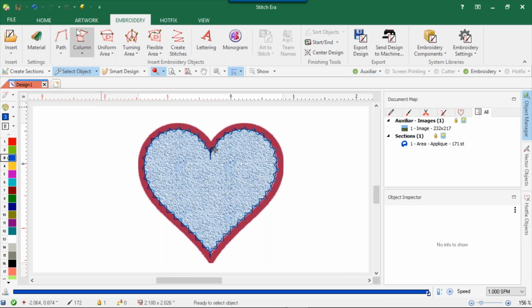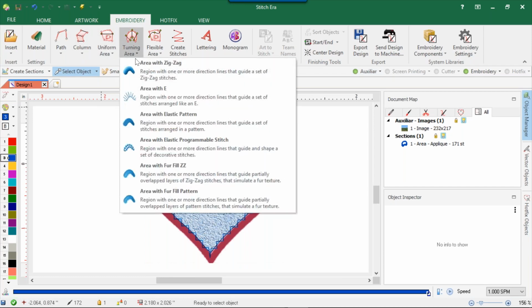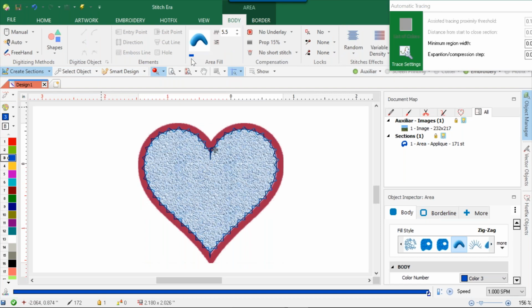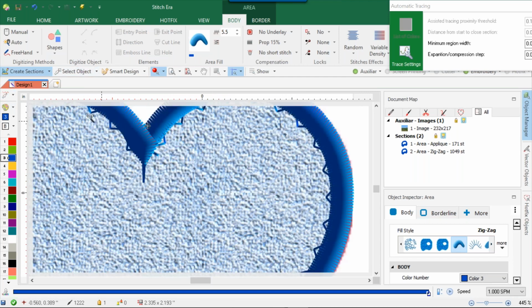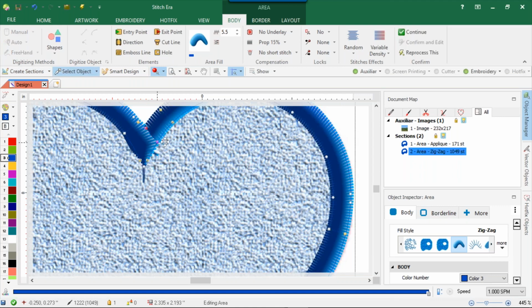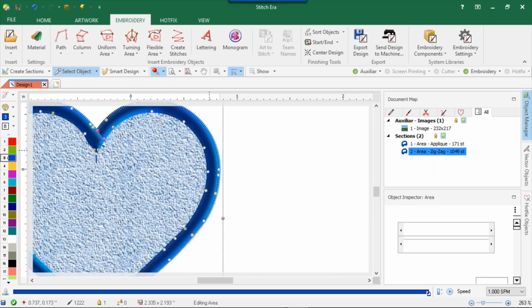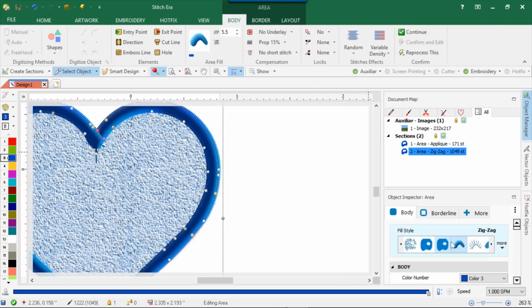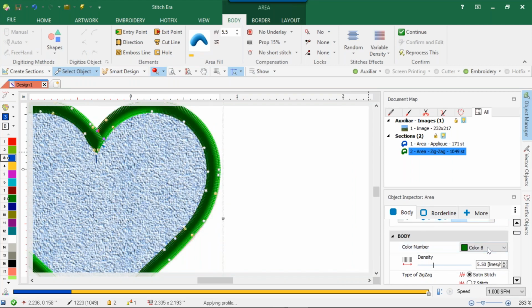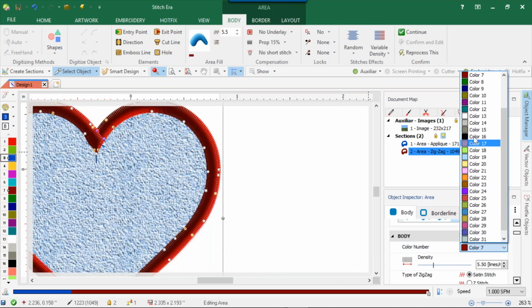Okay, so if I just go ahead and click on turning area, choose area with zigzag, and we're going to keep it with blue, auto complete. And there we go. Now the thing about applique is you definitely want to make sure your tack down stitches do not overhang the satin stitch, okay? Especially this satin stitch is pretty wide right here, and I probably wouldn't want it that wide. Let's stick with a blue.